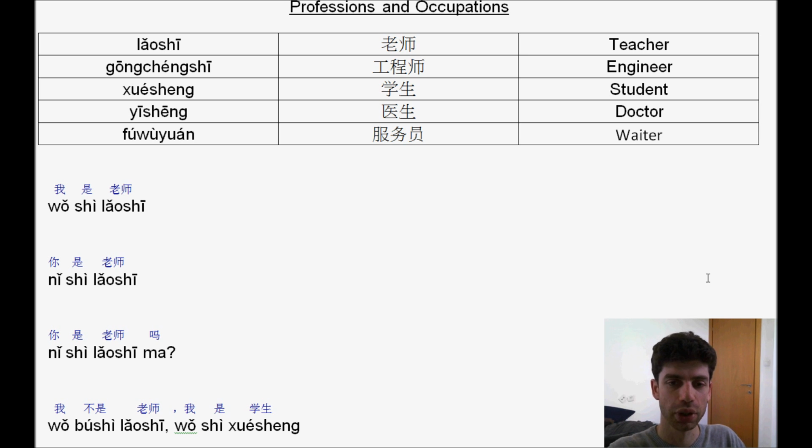So in this lesson we're going to be learning about professions and occupations, as you can guess from the title. As always, we'll learn some new vocabulary first, and then we'll discuss some usages of it. Alright, so let's start. The first word is 老师, which means a teacher.